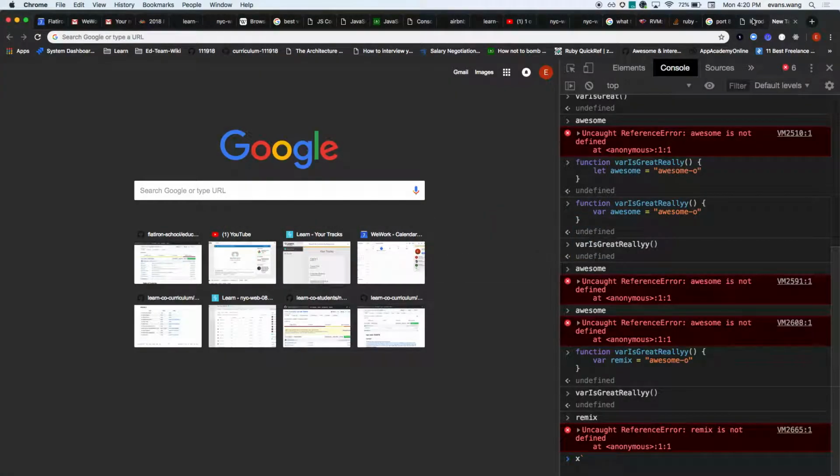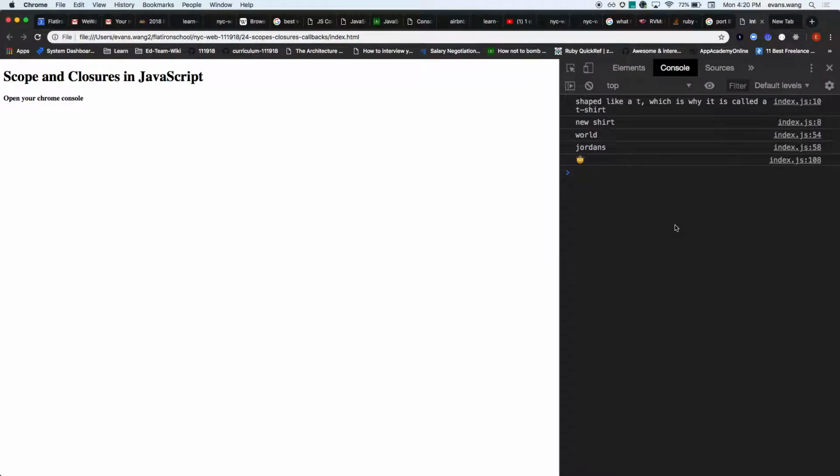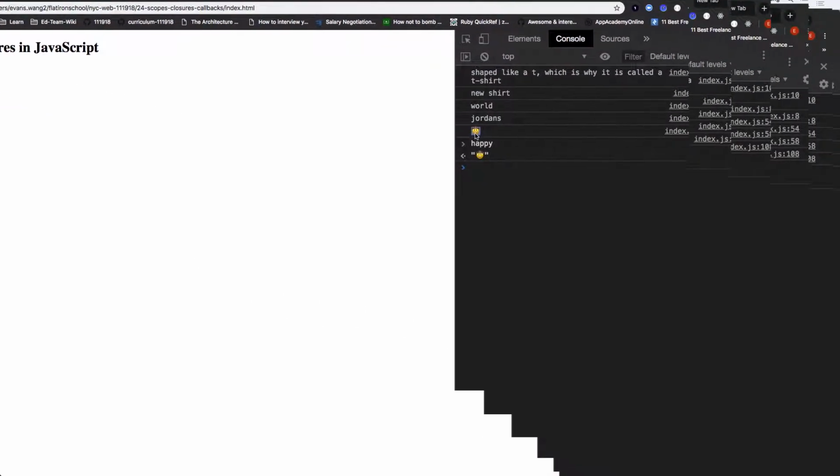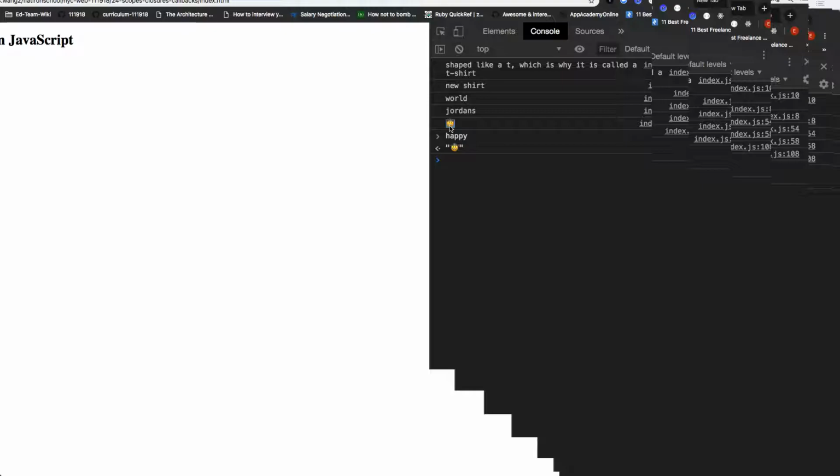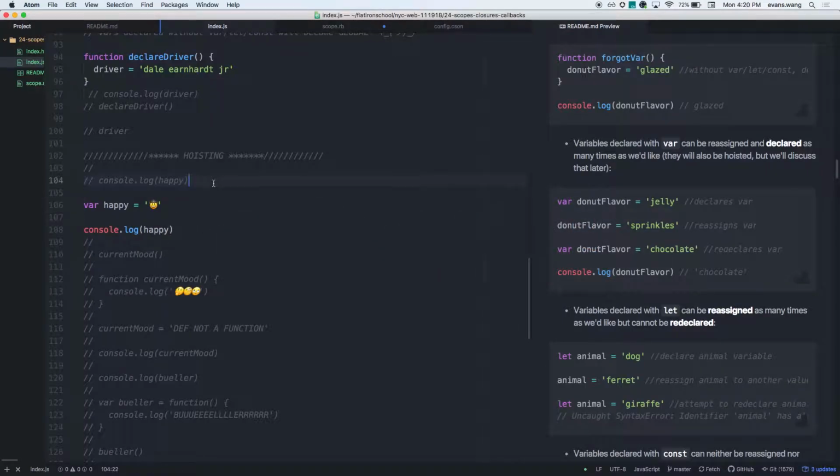So let's actually take a look. Great. So we have happy here. And notice on line 108, we have Cowboy Bob. Right? So far, so good. If I were to console log happy here, what do you think will happen based literally on the explanation I told you of how JavaScript will run through your code? Who says it will break? Who says it will say undefined?